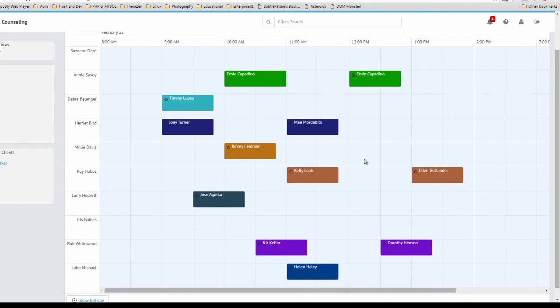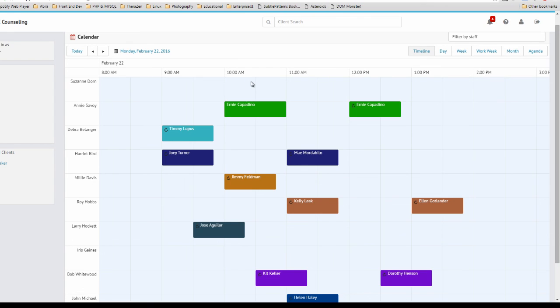You can see in this example we've got quite a long list of therapists, and for me to find a particular day and time for one therapist was a very simple task. I was also able to edit the appointment very easily as well. And that's a quick introduction to the calendar view for scheduling appointments in TherapyZen.